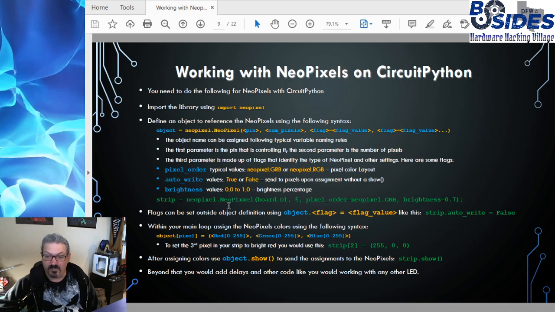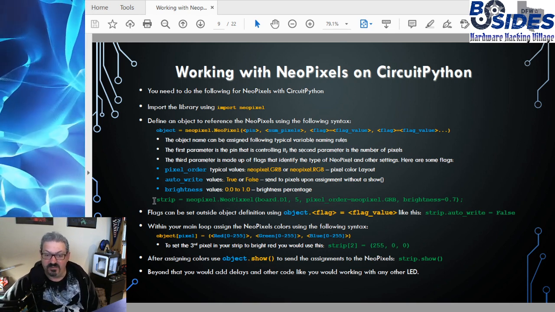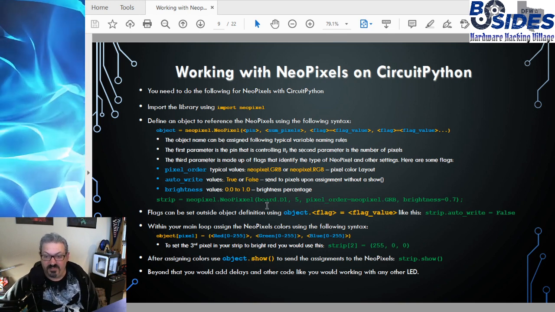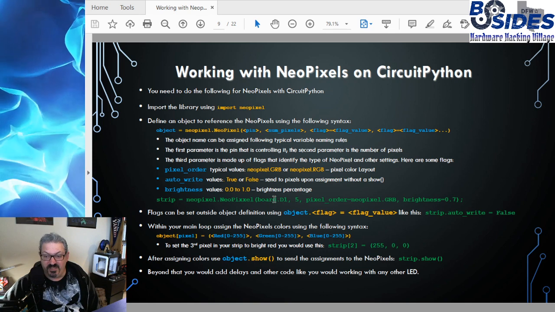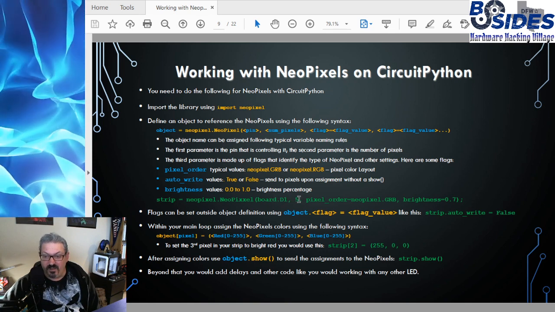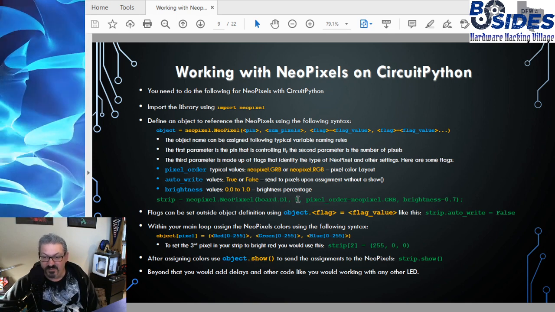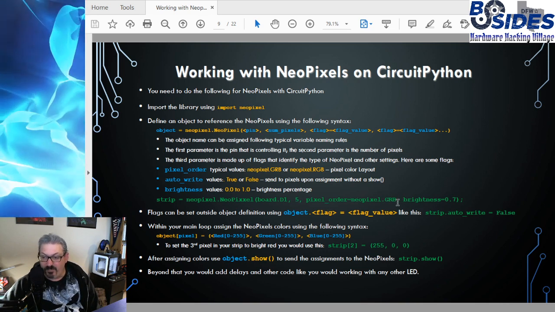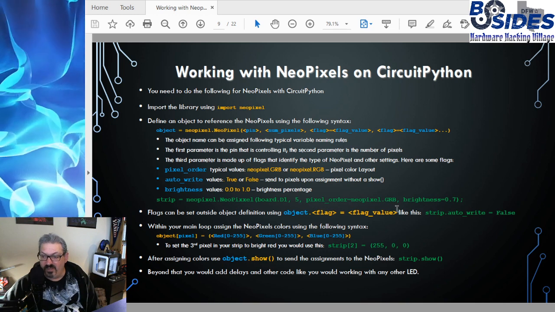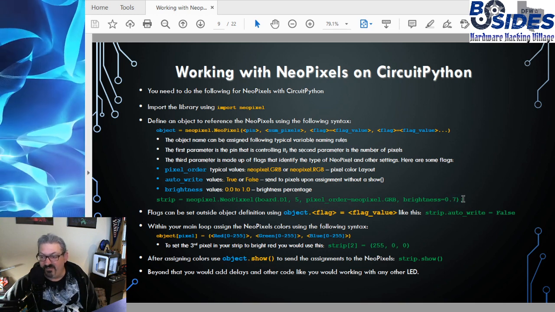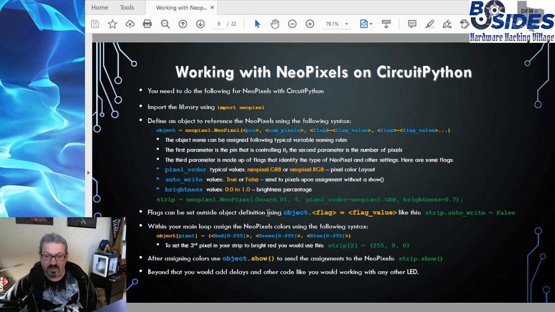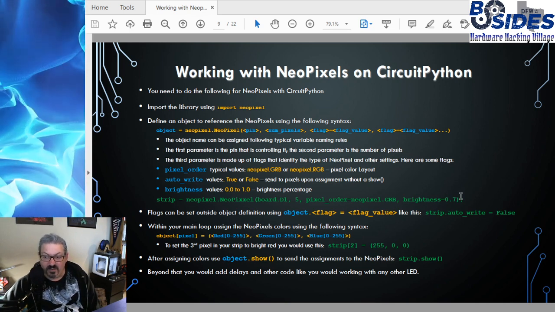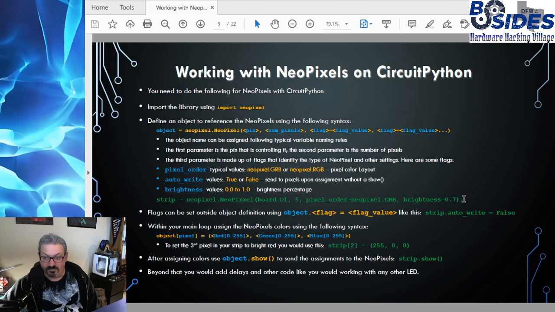So an example is this green line here, where I'm calling my object strip, and I'm setting it to pin D1 on the board. I'm telling it it has 5 pixels in this strip. And then the pixel order is NeoPixel.GRB, green, red, blue. And then my brightness, I'm setting it to 70%. And because I didn't specify auto write, that would mean it would be defaulted to true.